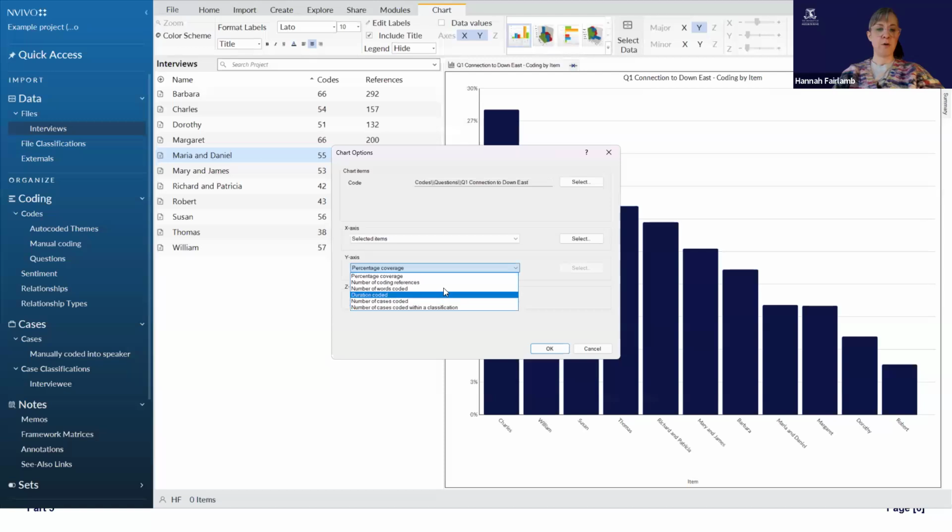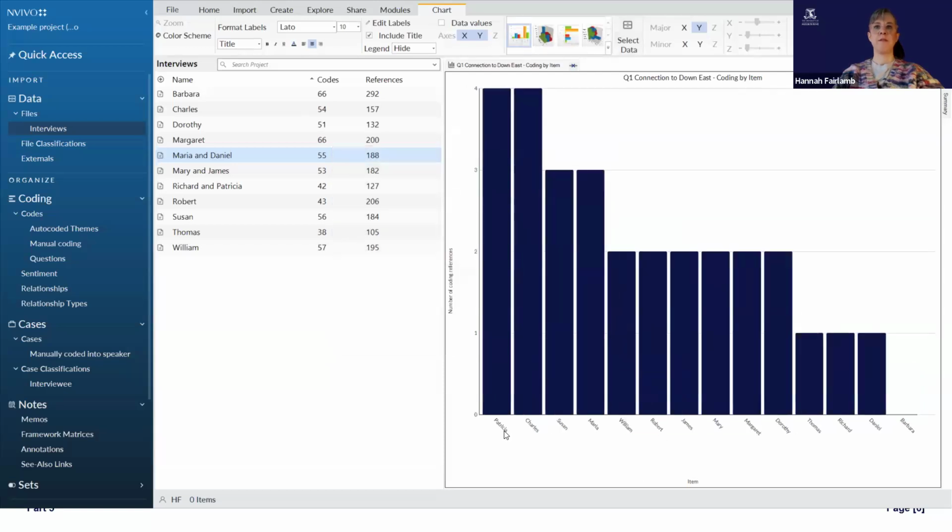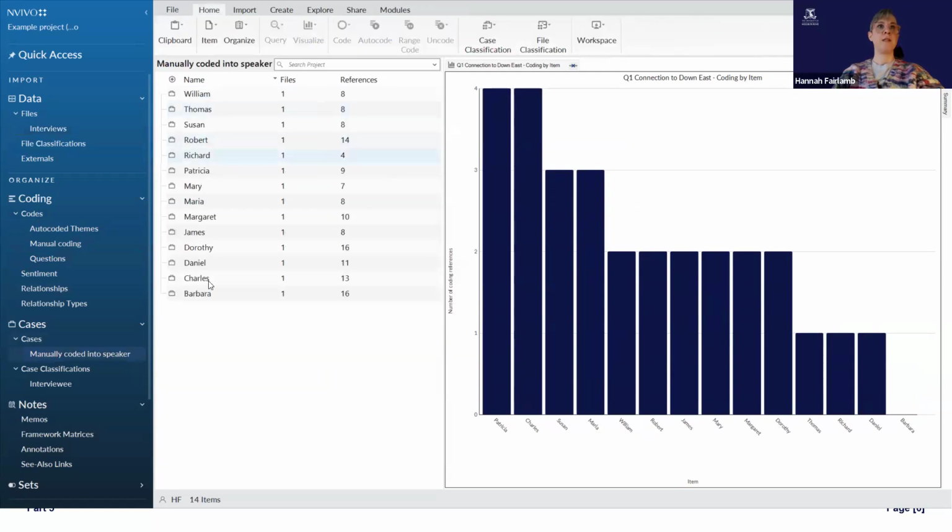So you've got a few options there. I think I want to see the number of coding references. All right, so that's showing me something different. So we can see it's now looking at the cases. So each individual case there is now showing up across the bottom here.